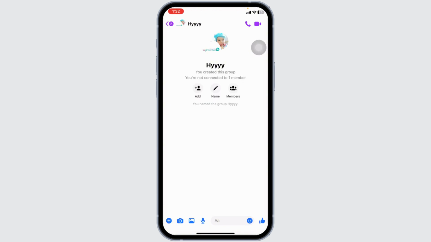Well, this way you can easily create group chat on Facebook Messenger. This was a really simple and quick process. By following the same steps, you can easily create other group chats as well.